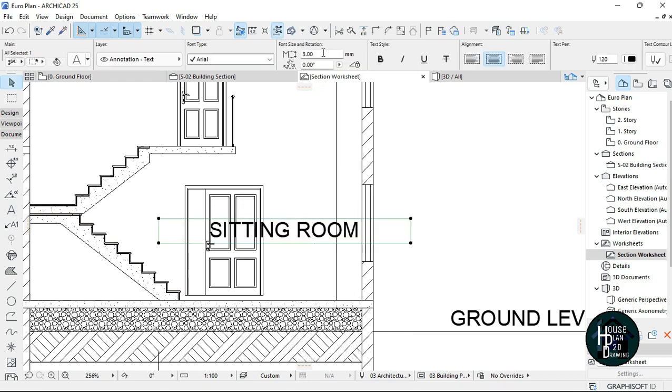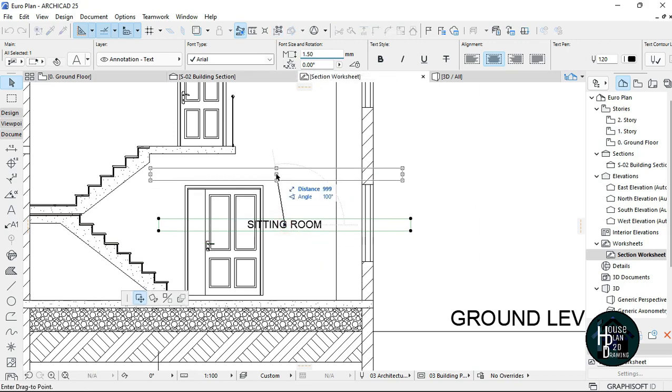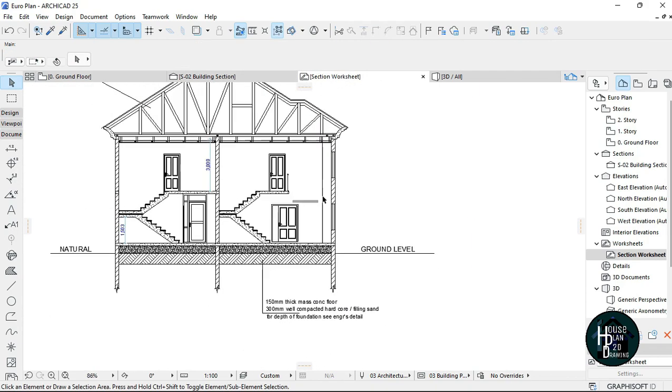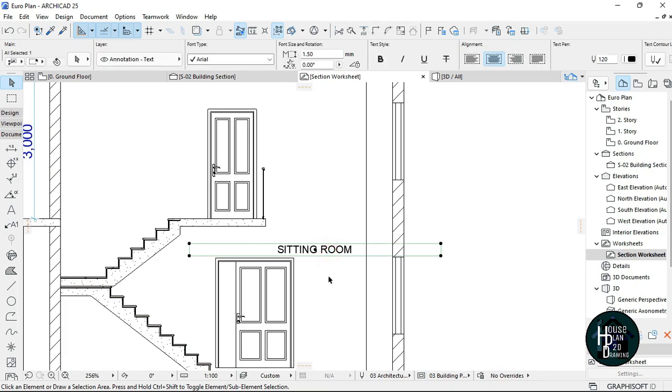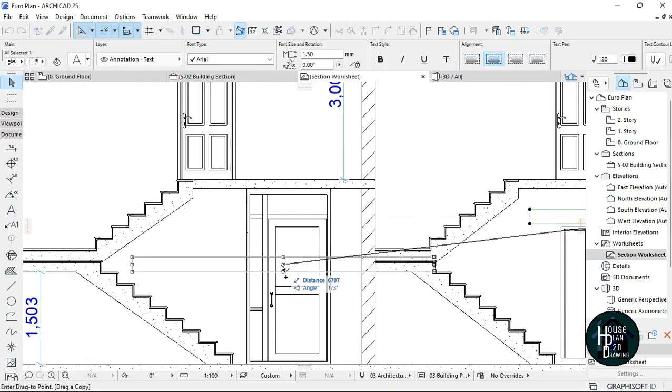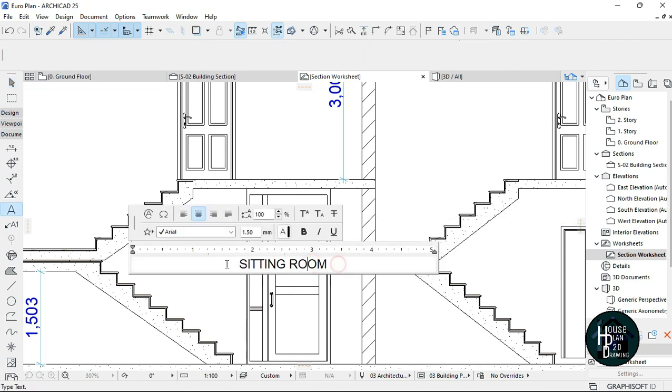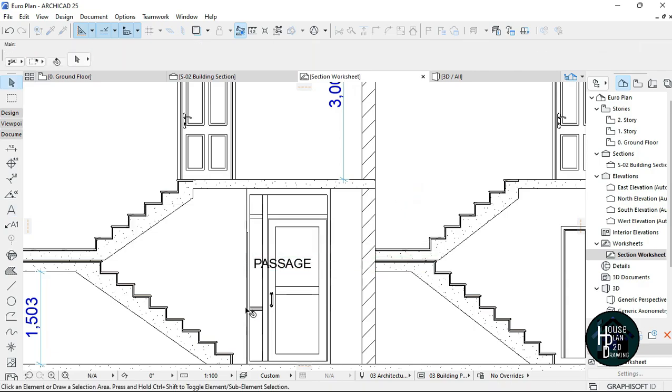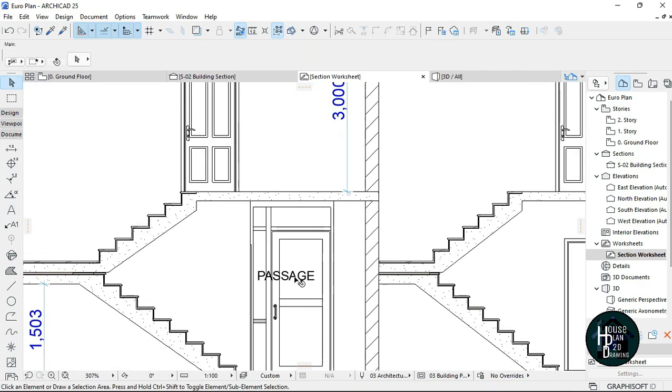So you want to make that 1.50. Okay, place that there, sitting room. And here I want to call this passage. You want to call this passage. Okay, this is the passage.